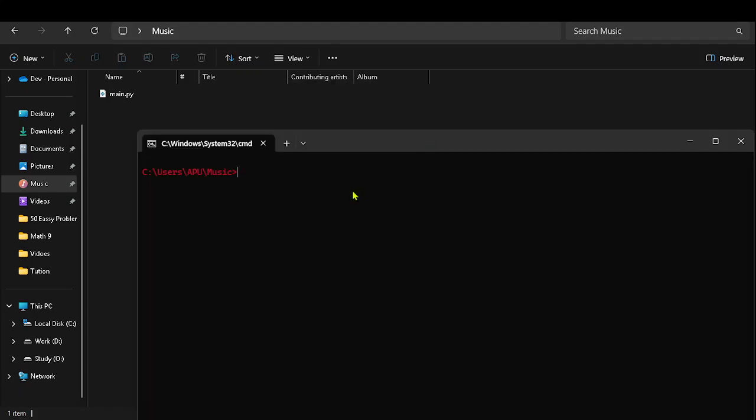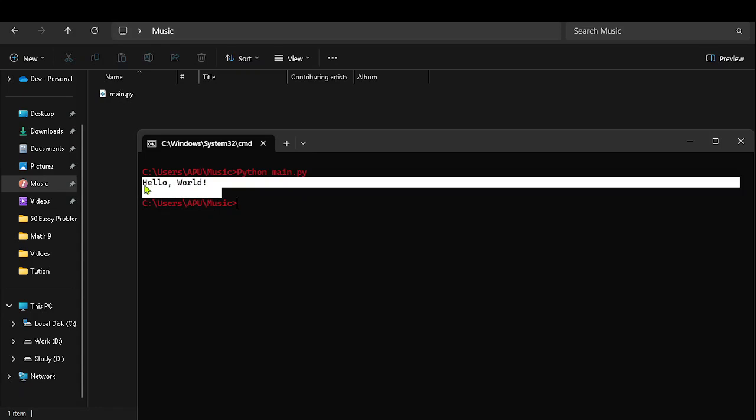So what is the syntax? There are tons of ways you can use it. First you write python, then you write the file name, which is main.py, with the extension. Now hit enter. You can see hello world here.